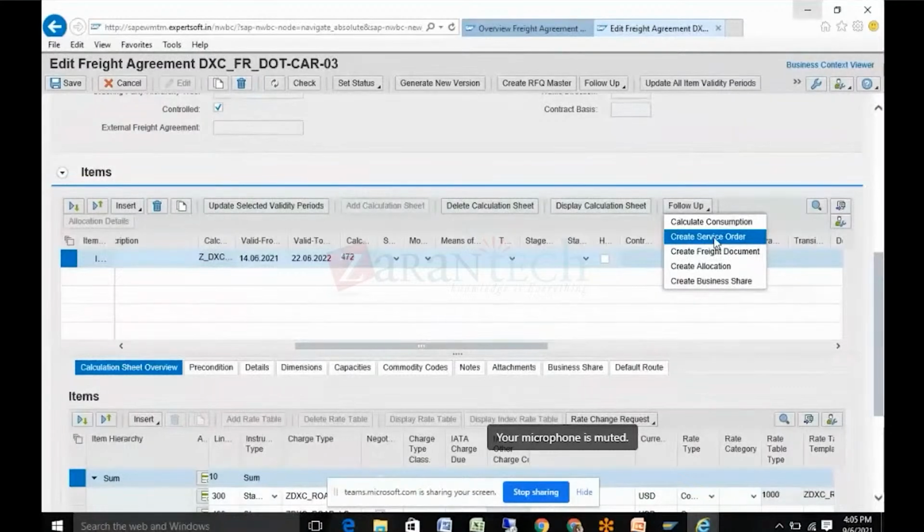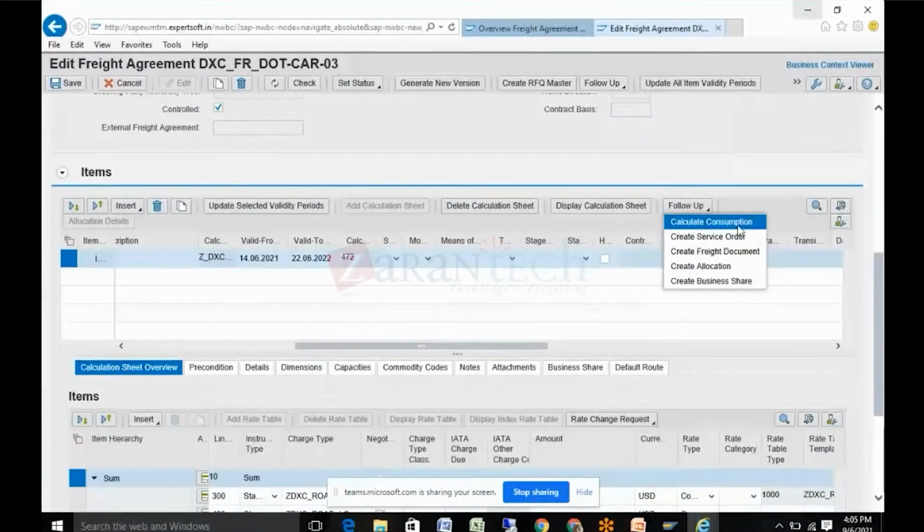Similarly, you can also create a service order. From the item level information, you can calculate the service order. You can calculate the total consumption of the capacity of your freight agreement. All this information is available from the follow-up button.